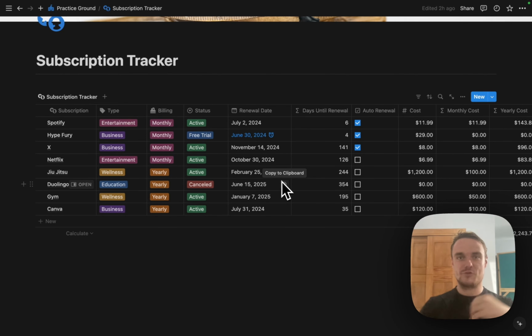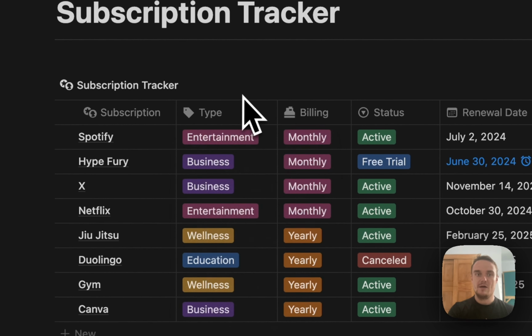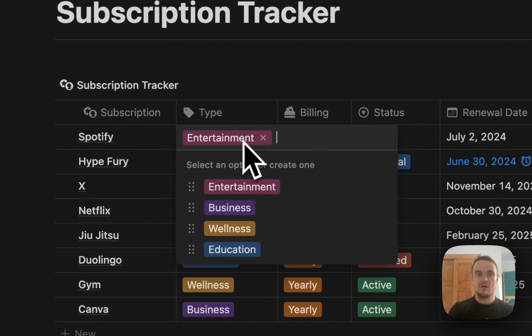Hey guys, today I want to show you a simple subscription tracker I have built to track all of my subscriptions and manage them and hopefully to save some money. So if we start from left to right, we first have a column for subscription name. So let's say Spotify, Hype Fury, X, Netflix, and so on and so forth. The second column is a select property type where we can basically choose whether it's entertainment, business, wellness, or education.